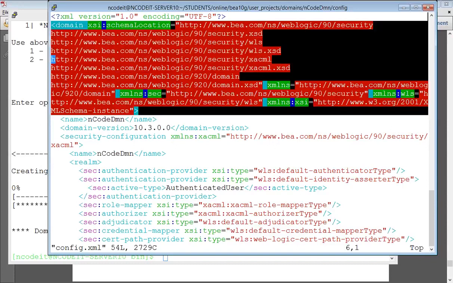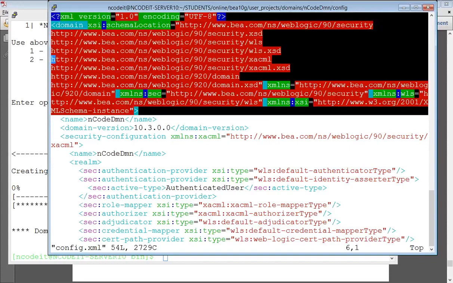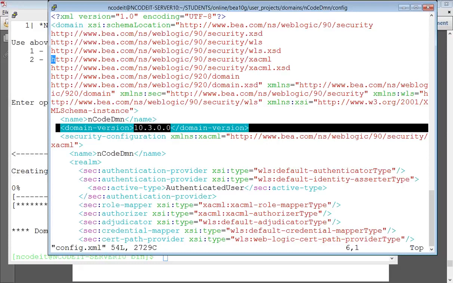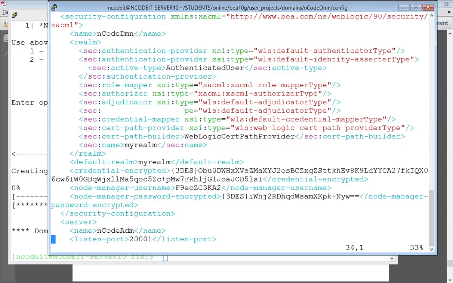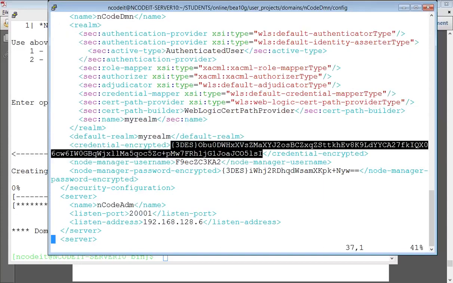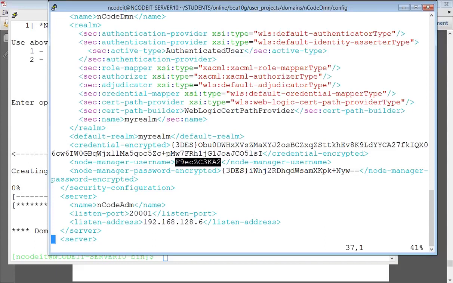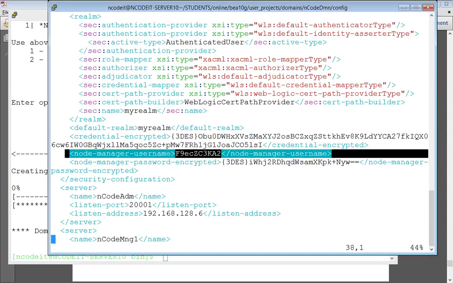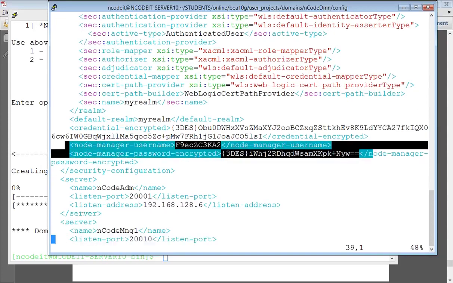Up to this part, these are all XSDs, XML schema definitions, that will tell you how an XML file should be defined. So you can forget about those things. This is the name of the domain. This is the version of your domain. Then if you come down further, this is a password, this is a username. Now this username and password are not for console login. They are actually for node manager. We will talk about this username and password later. These are different.